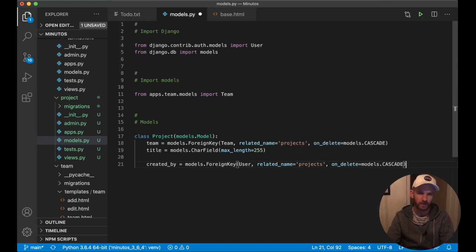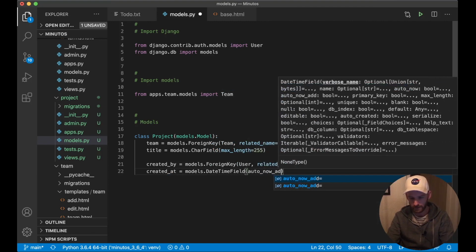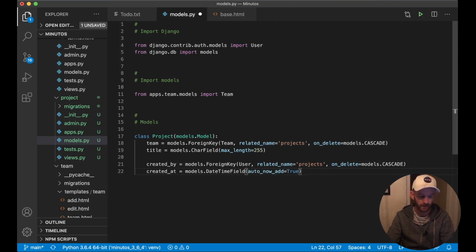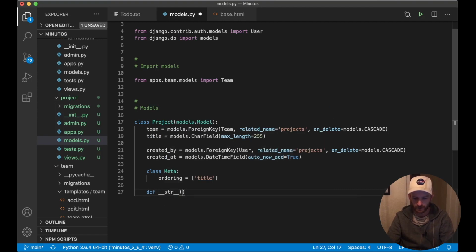So we are never going to actually delete the user, we just set them to not active or something like that. And then I want to know when we created a project, models.DateTimeField, auto_now_add equals True. So this is automatically filled out. And then I want this to be sorted alphabetically. So I need to add a Meta, some options, ordering, title. Then I want a string representation of this object, def __str__(self), return self.title.